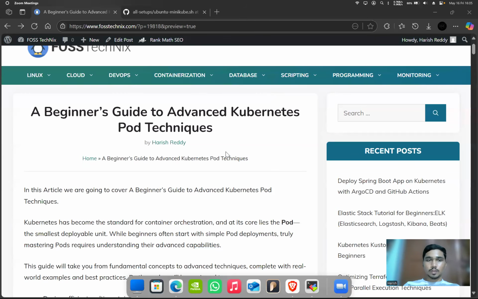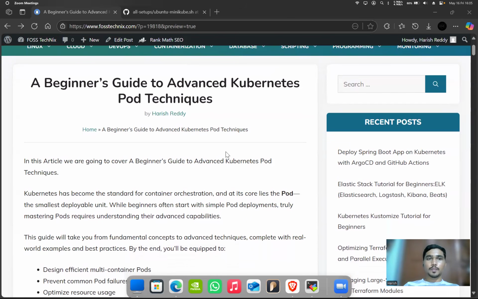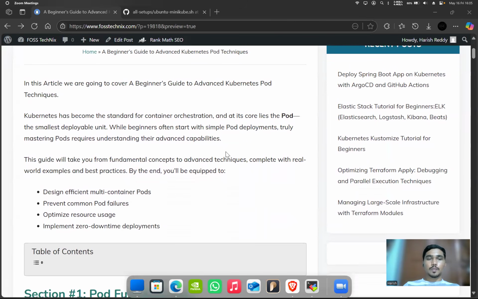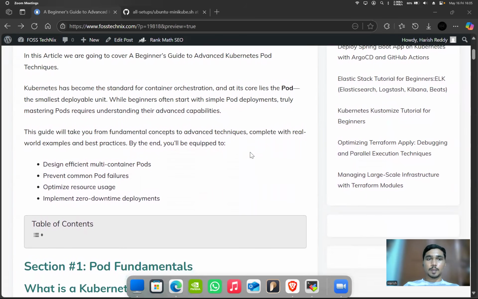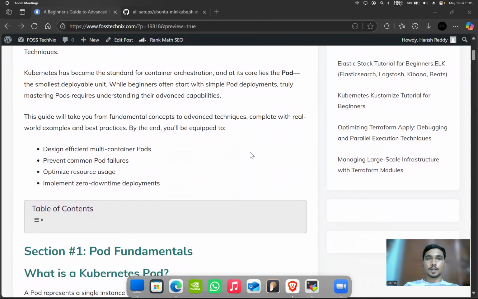Hello everyone. So today we are going to discuss a beginner's guide to advanced Kubernetes pod techniques. Kubernetes has become the standard for container orchestration, and at its core lies the pod. It's the smallest deployable unit. While beginners often start with simple pod deployments, truly mastering pods requires understanding their advanced capabilities.